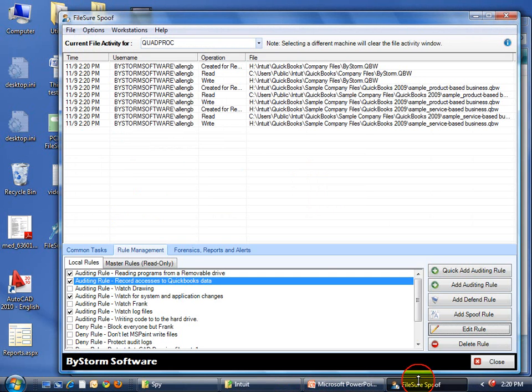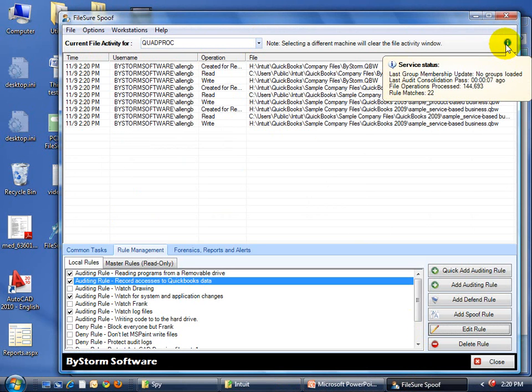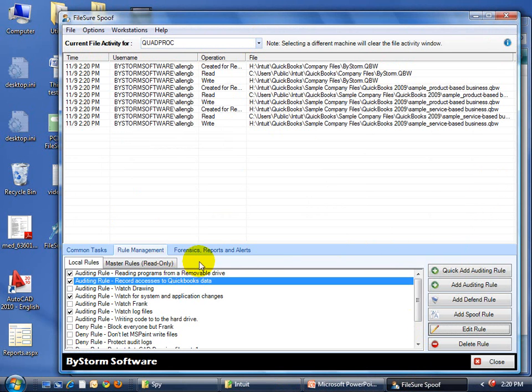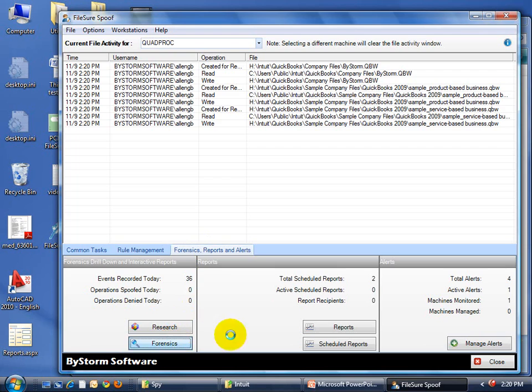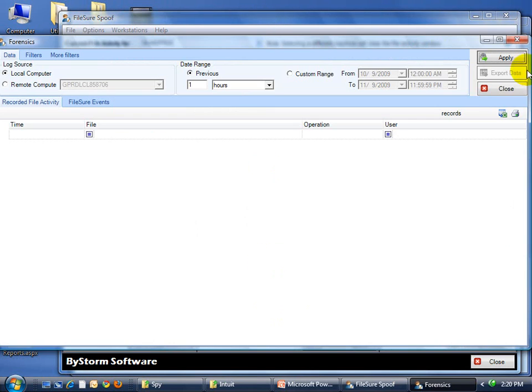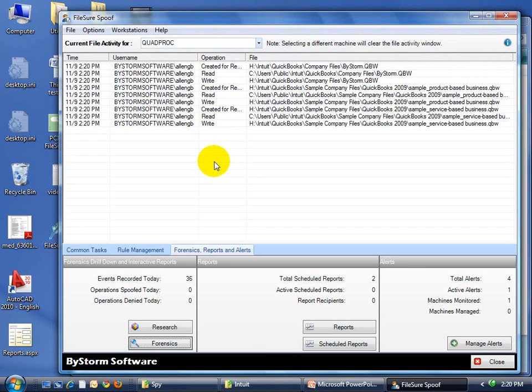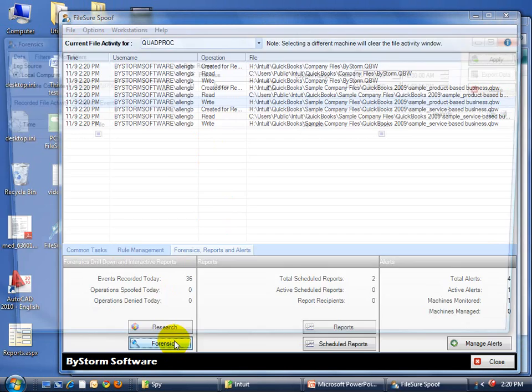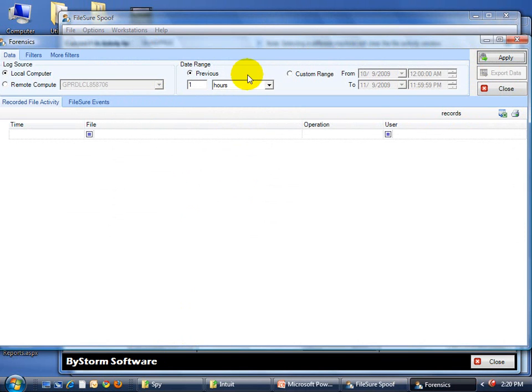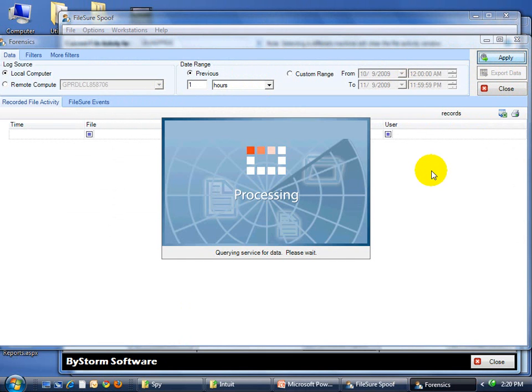So let's go through and take a look at the data. This is the real-time file activity for FileSure, picking up the access to the QuickBooks files, which has credit card information in it. So let's go through and see if we have some data. So let's go over to the forensic screens, and since we recorded it, that's 10.2.1. So let's go ahead and look at the data and make sure that we have everything that we need in there. So we're just going to say for the previous hour, show it to me.